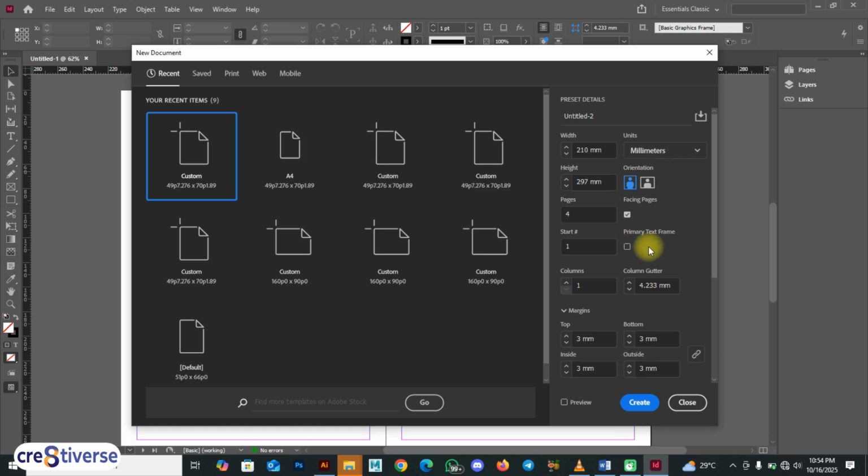Okay, so for this work, I will not need my primary text frame. Now, when we are going to be designing a textbook or a storybook, we will need a primary text frame there. But for now, since it's just a brochure, we're not going to be needing the primary text frame.